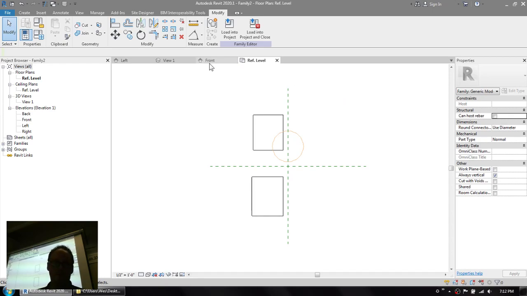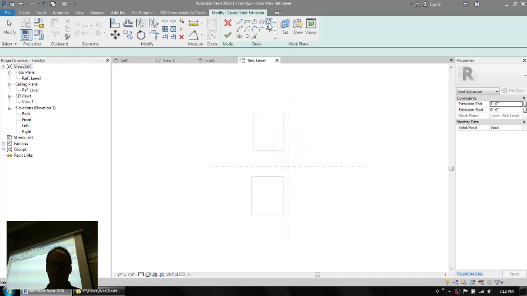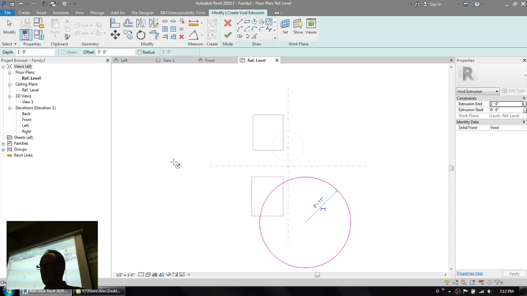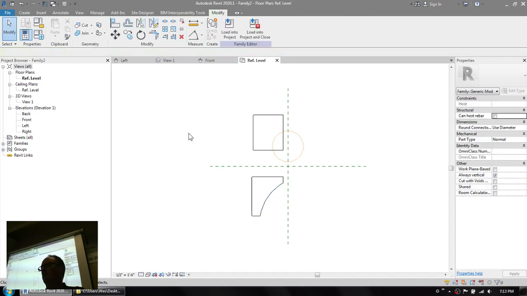Now, let's create a second void. And again, I'll make it circularly shaped. So now I'm creating a void in the same geometric area as the solid, but I'm creating it after the solid. So as a result, it automatically carves geometry out of the solid in your family. So voids created first don't cut solids created after, unless you tell them to do so.